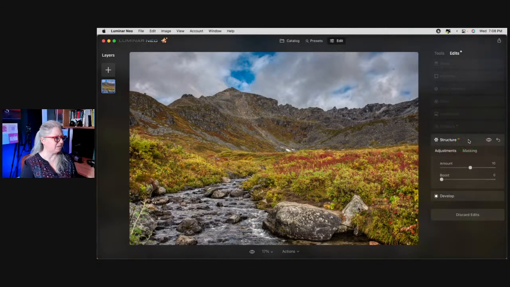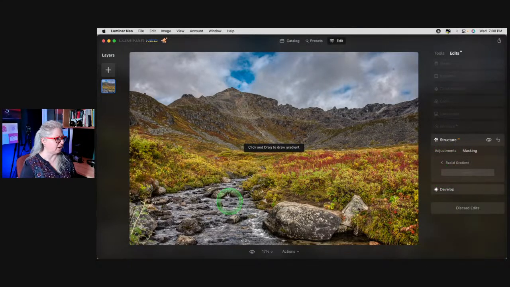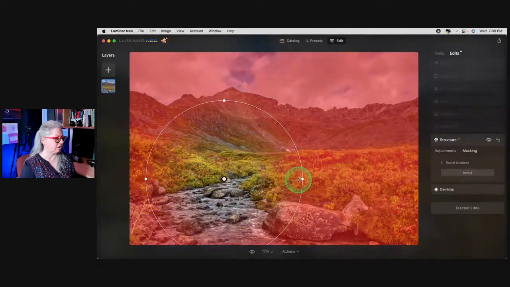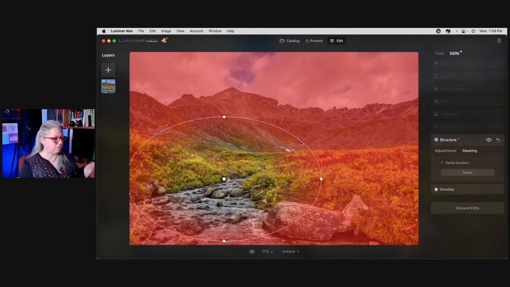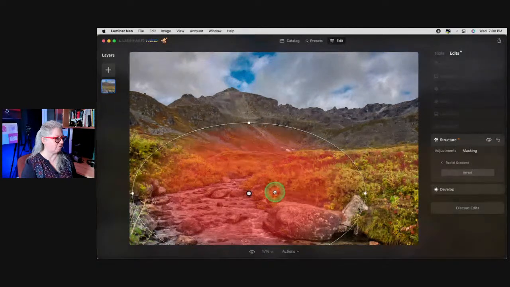Now it's applied structure. As I said, I was already feeling like it was too structured, so I am going to mask this in. I'm going to use a radial gradient because I only want this structure to apply in this foreground area. Remember, when you drag a circle, it's on the outside, so if you want it to apply inside, you have to invert it. I only want these parts of the image sharpened because eventually I'm going to have everybody drawn to this stream and this rock.